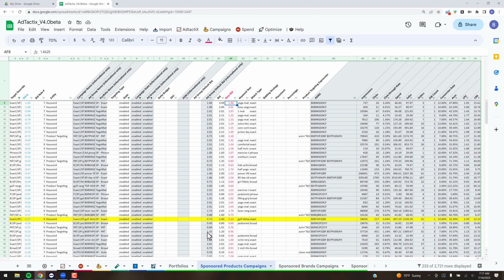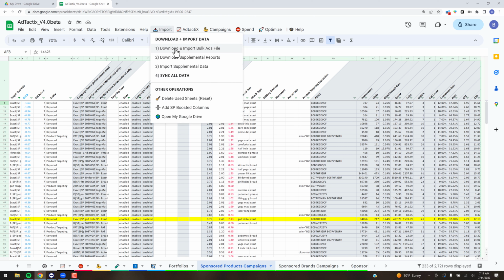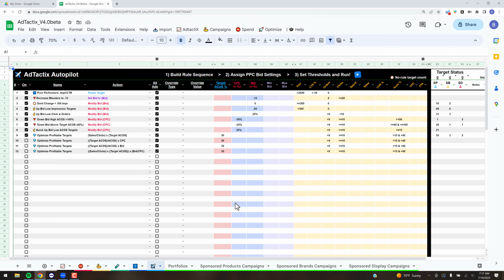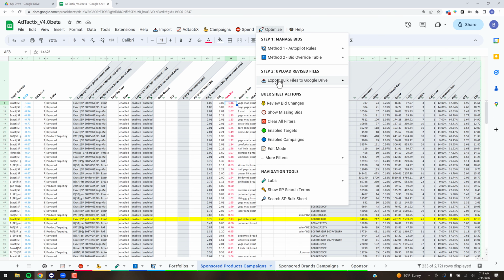But the whole idea is, let me go back to the beginning, you're going to import your bulk file, you're going to sync it, you're going to make sure your autopilot criteria and your rule sequence is built out how you want, and that you don't have any targets up here that aren't getting accounted for. If that's in fact what you're wanting to do, optimize all your bids, you're going to run the autopilot function here. That's going to run all your rules in sequence, and then when you're ready to upload your file, it's as simple as using the optimize menu up here and going to step 2, export bulk files.